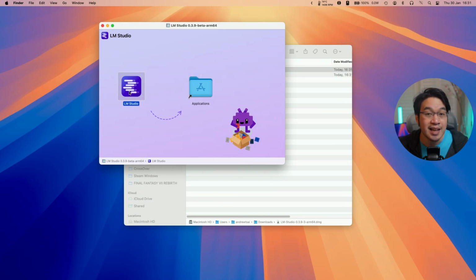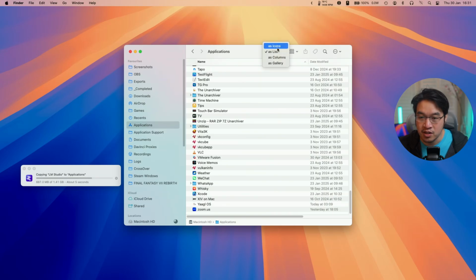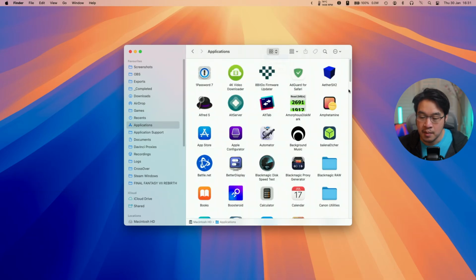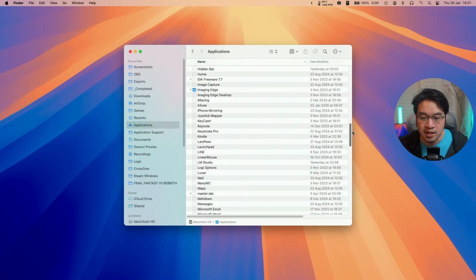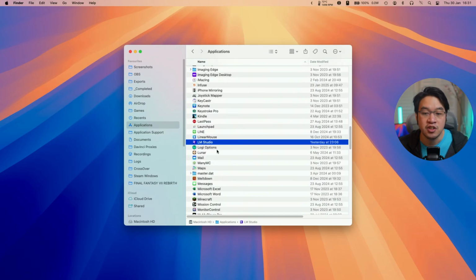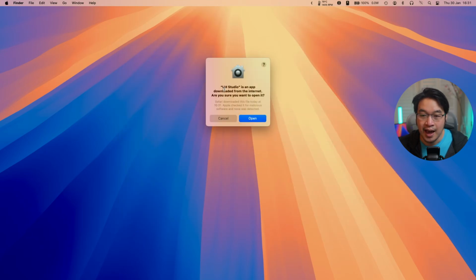Then this is LM Studio. So we're going to drag and drop this into our applications folder. So within applications, we're going to go and click on Finder here. And I put mine in the list. You might see yours as icons, but I prefer mine as a list. I'm just going to go ahead and scroll down until we find LM Studio and then double click on this. And it's going to say that we are verifying, and this is an app downloaded from the internet. Press open.